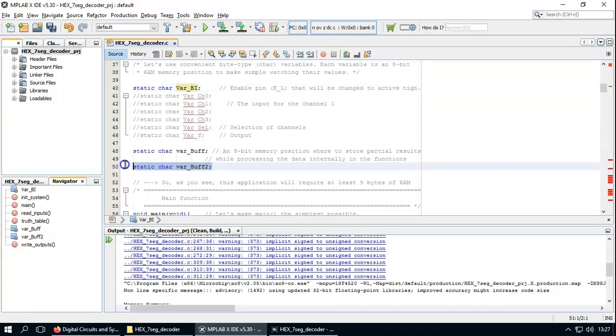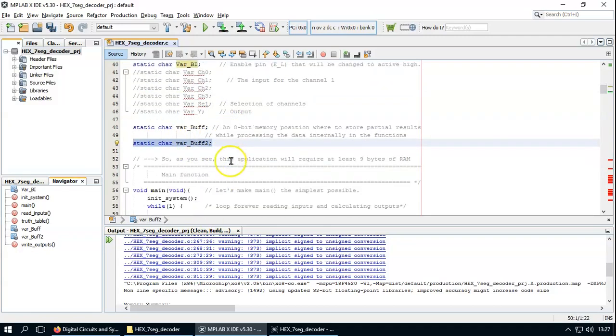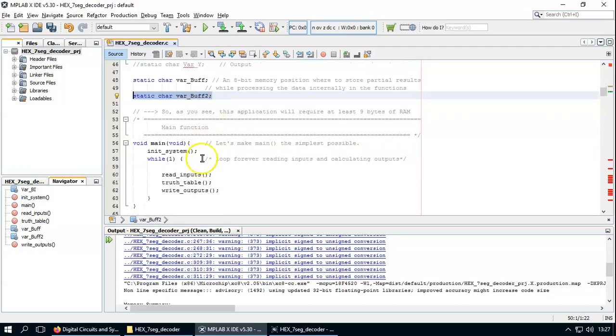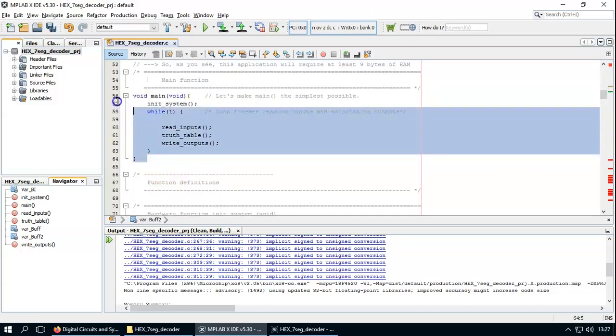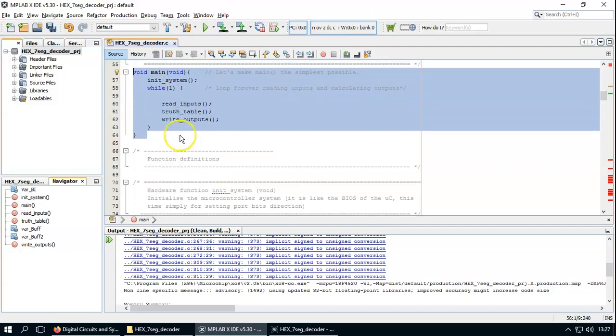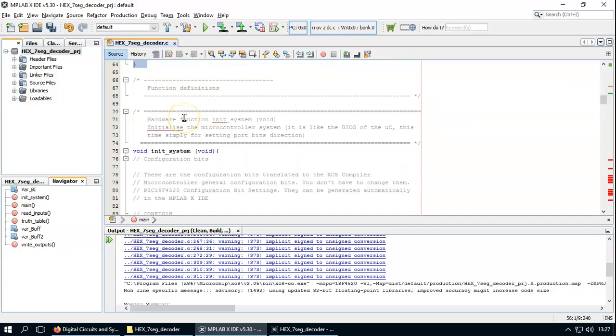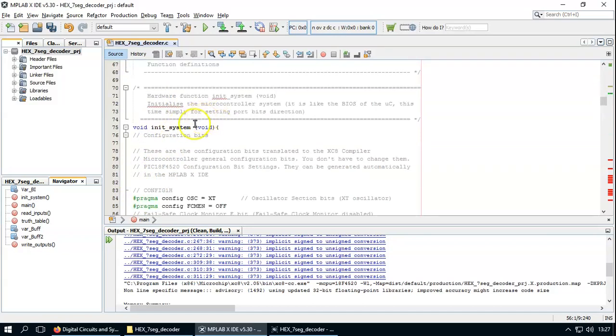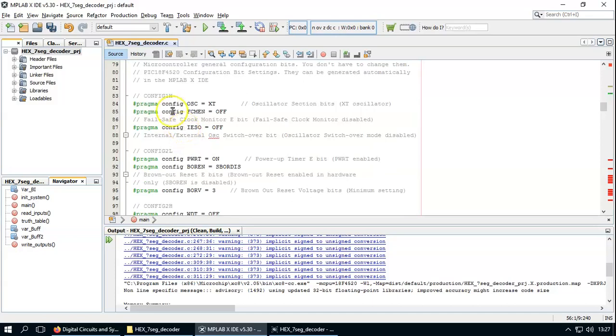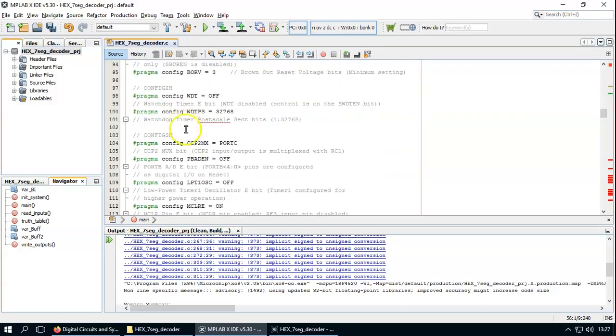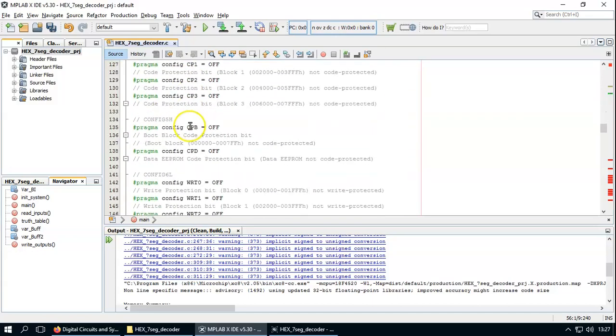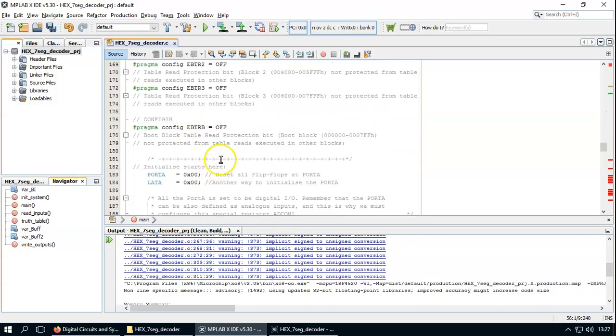Well, let's keep one of the buffers or two, that's not important. But then in main, you see the main is going to work perfectly well, because you are not going to change anything here. That is exactly what you want, and this is why you copy something similar from the web. And then here in the Init System, you will leave the configuration bits as they are, so do not touch them. There is no need for doing so.